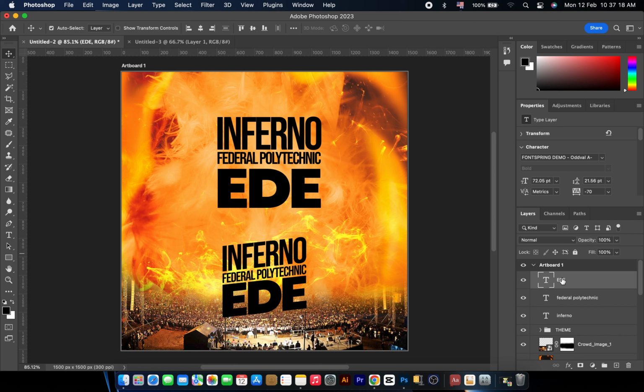We click on the header layer, hold your control or command key down, click on Federal Polytechnic, and also hold your control or command key down and click on Inferno. Once these three layers are selected, I'll come here and click on this icon to distribute them vertically. Watch what happens. You can see how uniform the spaces in between are now. But I feel it's too much, so let's bring it up again and do the same thing like so.